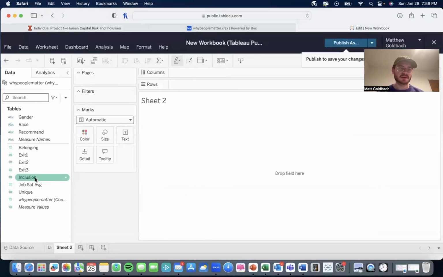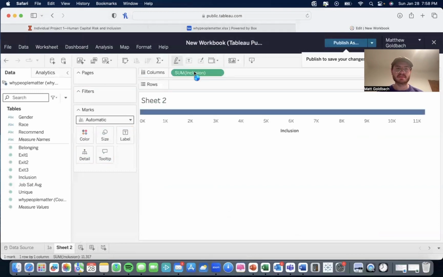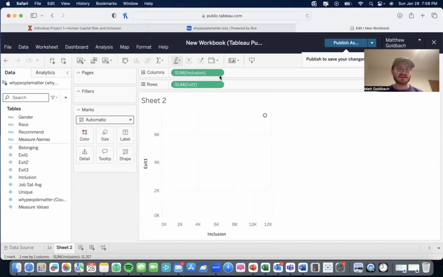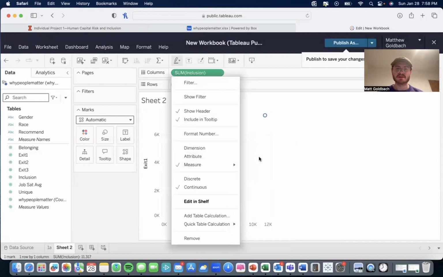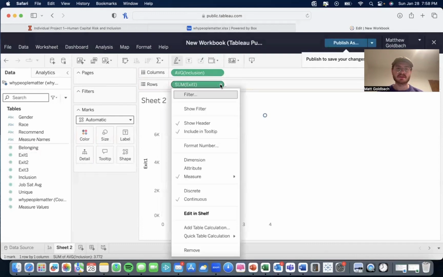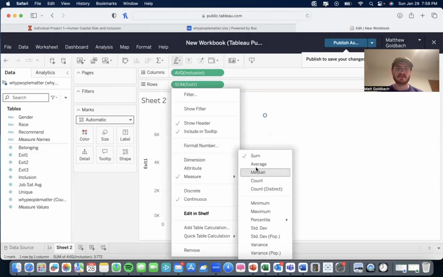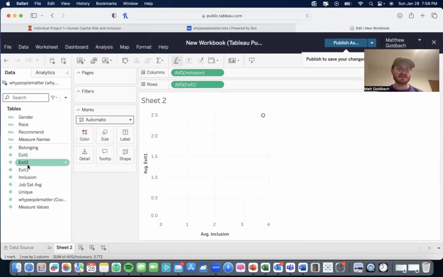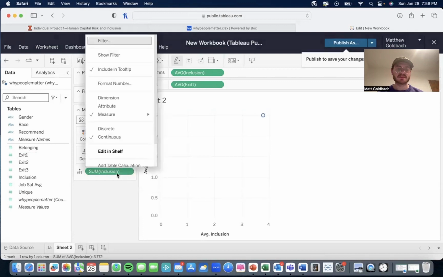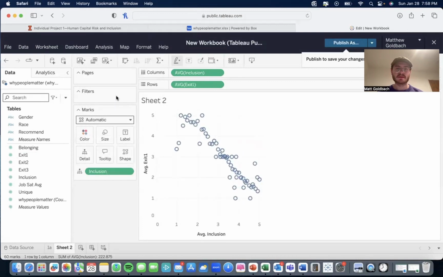So once again, we're going to drag inclusion to columns, exit one to rows, change these to averages by clicking the down arrow, measure, average. Same thing here, down, measure, average. Then you're going to move inclusion to detail, change that to a dimension. And like we expected, there's going to be a negative relationship. So higher levels of inclusion mean it's less likely they're going to want to leave the company.